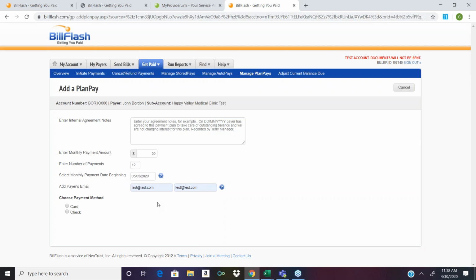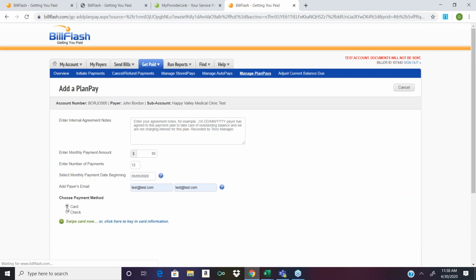So I put the email address in there. The email address is the patient's email. It's used for receipting purposes. So when the payment does actually run through, we'll send the patient an emailed confirmation saying that their payment plan did get set up, did run for that month. But it also is for authorization purposes too. So we'll go into that after I put it in.